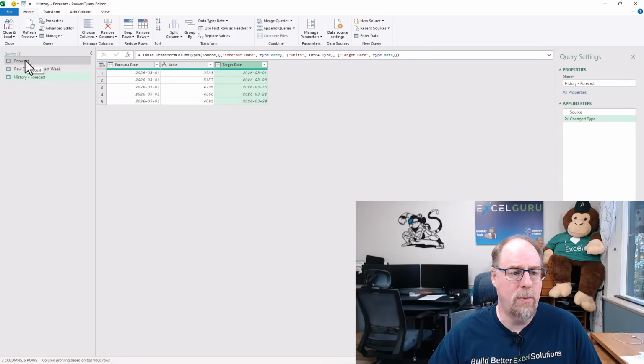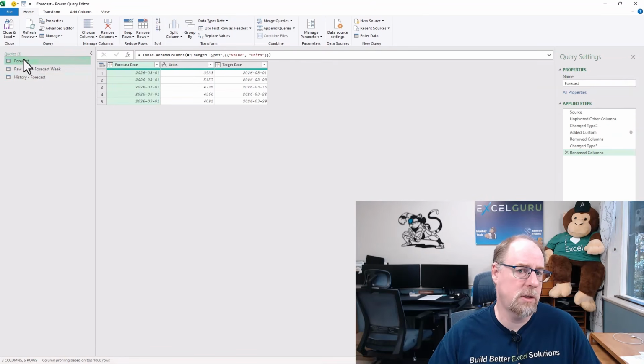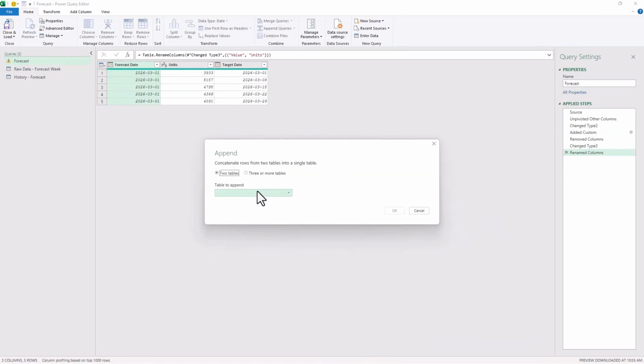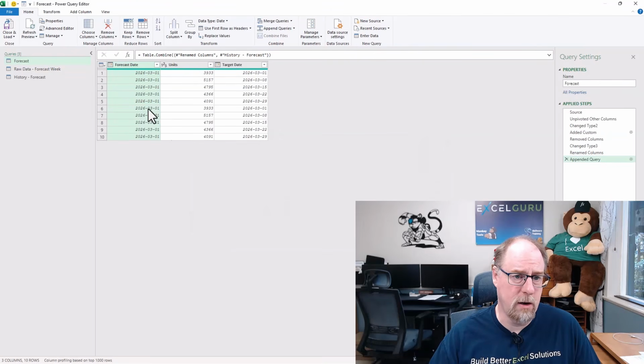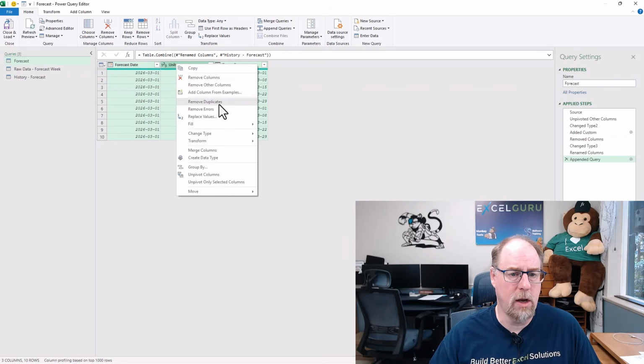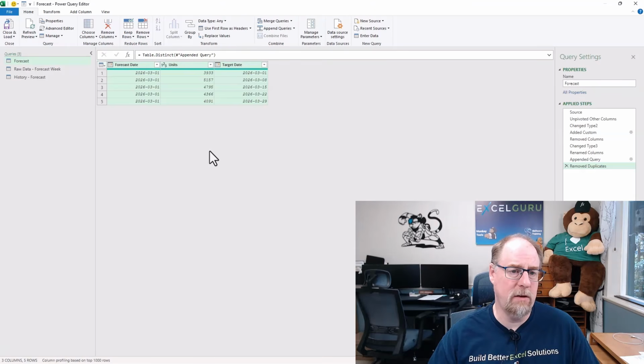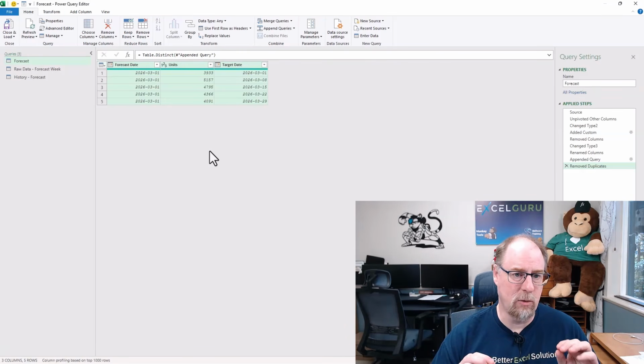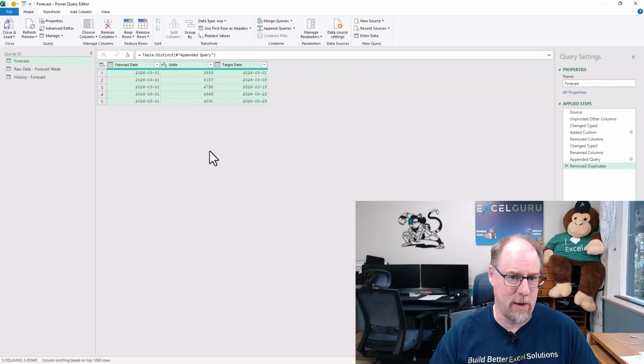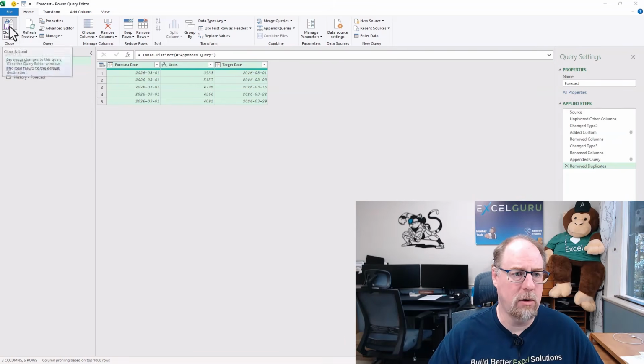Now I can go back over to my forecast table. Remember, this is the one that's loading to the worksheet. And we can go and append queries, and we are going to append the history forecast there. Now, the problem here is that we've now duplicated our data. So it's also a really good idea to come back here, select all columns, right click and remove duplicates. This will remove any duplicate where the date is equal to the date and the units match and the target date matches. So it would have to be an exact duplicate across all of these columns put together before it gets removed. Okay, so with this in place, I can now say close and load.